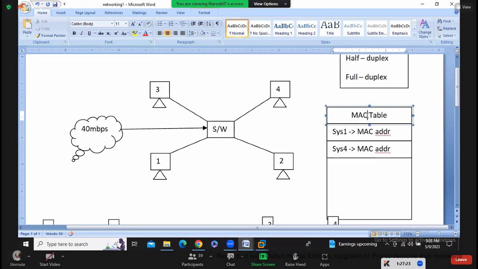If you have a hub, it is always half duplex. Half duplex means request and response won't happen at the same time. System one sends the request to system four, then system four sends the response to system one. It won't happen at a time, so there will be some delay here. That is called half duplex. Full duplex means request and response both happen at a time, so quick request and response. I hope you got it, guys. Yes, no?